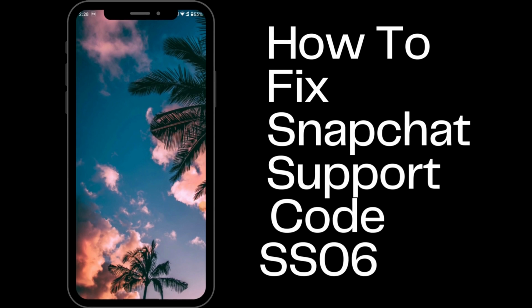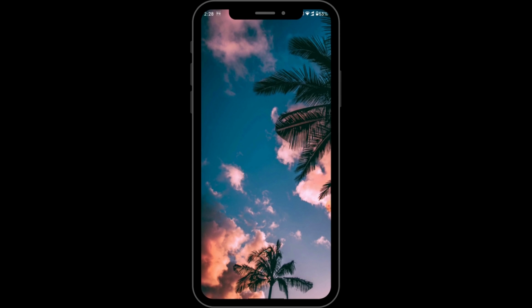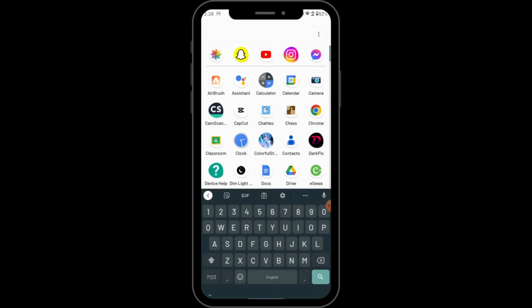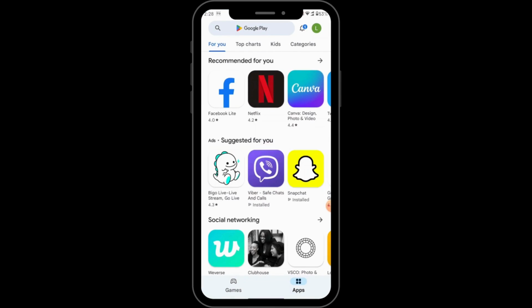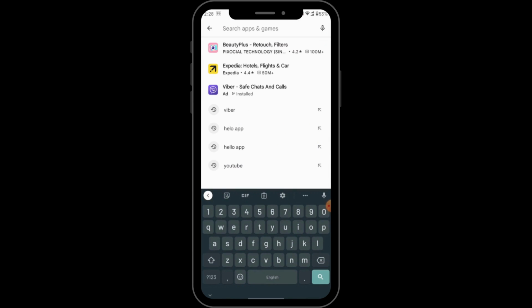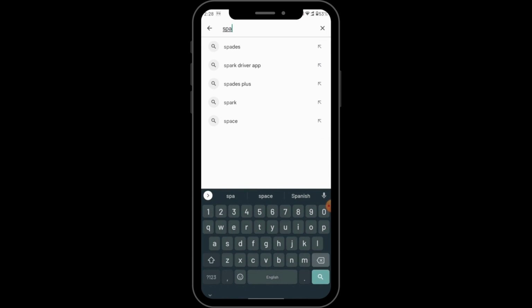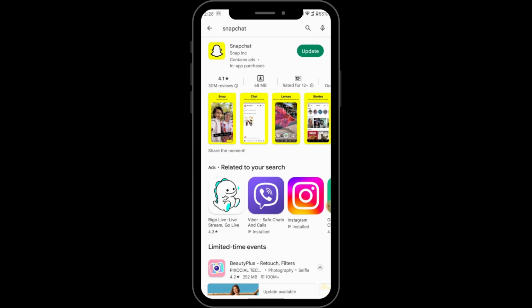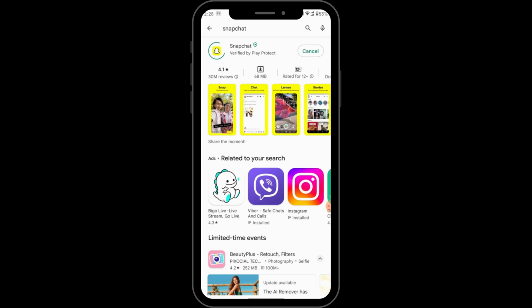How to fix Snapchat support code SS06. So to fix that, all you have to do is open up your Play Store, and on the Play Store search for Snapchat, and then if you have an update to your Snapchat, then tap on update and update your Snapchat. After updating, you will find an option which says open, so it means that you have updated your Snapchat.